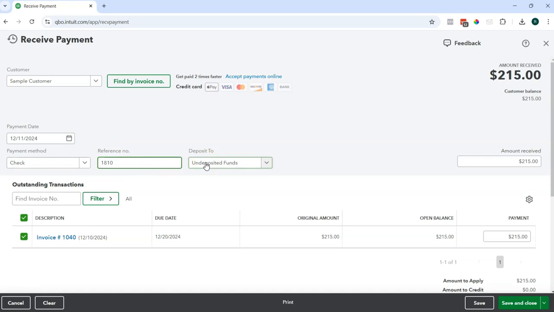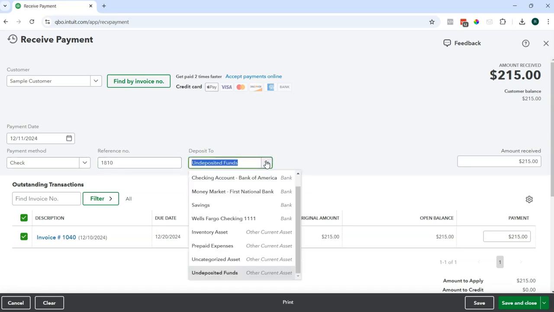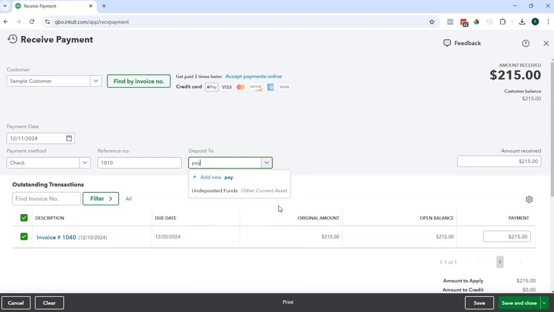Now, like I mentioned in a previous video, I always use undeposited funds. What's funny is the sample company says undeposited funds, but Intuit did recently change this from undeposited funds to payments to deposit. And it's funny because they don't actually have payments to deposit in their own sample file. So that might be a little bit confusing for you if you're trying to find this undeposited funds account and you can't find it. It might be called payments to deposit.